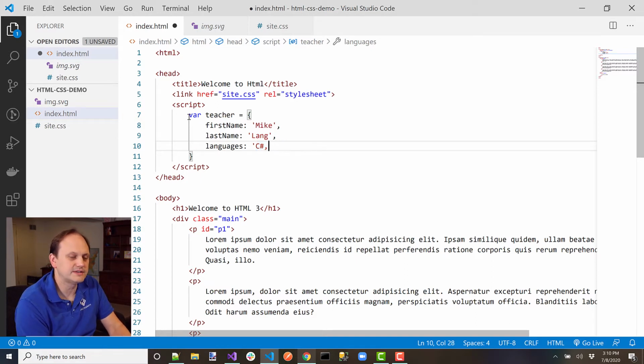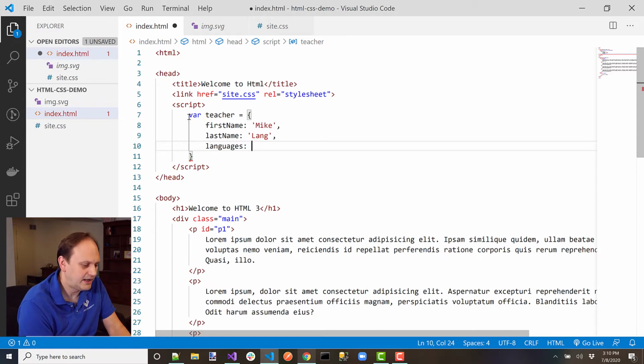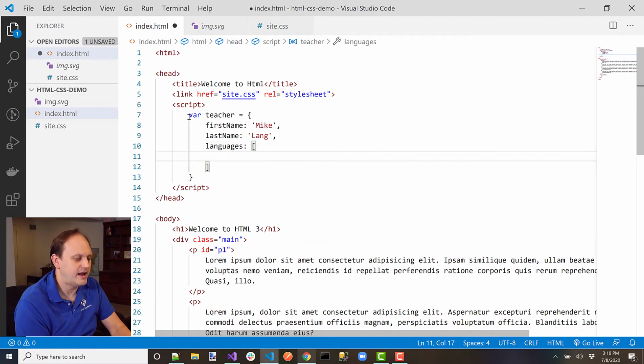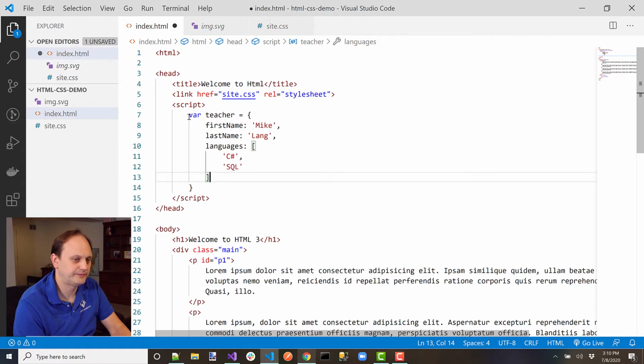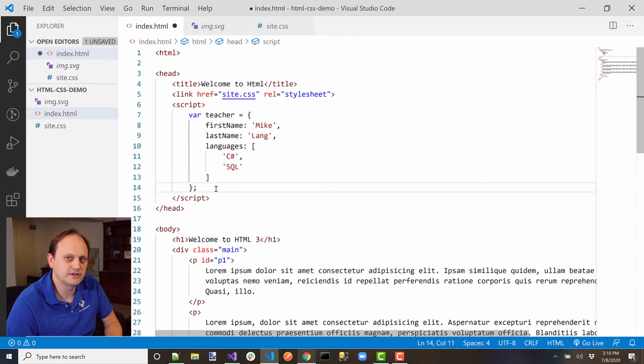So we really just want to declare this as an array. An array is a variable amount of items inside of a list. An array is like a list. Let's say it that way. The way to denote a list or an array is with square brackets. So inside of here, I'm in the array. I can put whatever I want inside here. So I'm going to declare more strings, C#, SQL. Okay, and we'll just start there. Alrighty, so I've got a teacher object with a first and last name and languages array.